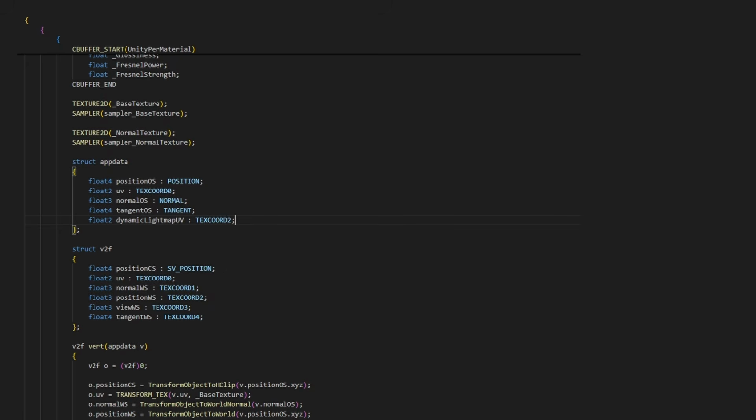Unity automatically sets the light map UVs onto your meshes, so we don't need to do anything special to set them up. But we do need to read from them, so we can define a dynamic light map UV in the app data struct, and use the TEXCOORD2 semantic to get the correct channel.